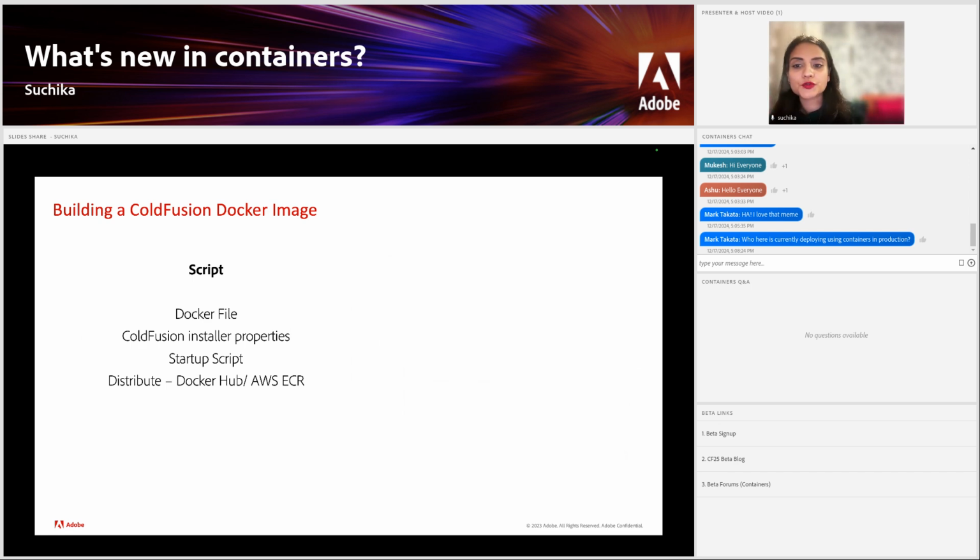file, which is used to silently install ColdFusion, and also to install any updates on top of that ColdFusion base server. So you'll have these in a silent installer properties file. Then we have a startup script file. This startup script file is basically used to configure your ColdFusion server with all the settings that we make available for you, right? Once the image is ready, we have a push script which would push that image to Docker Hub and AWS ECR.